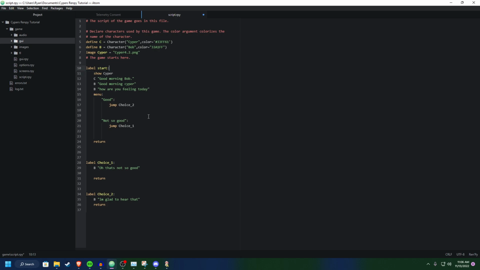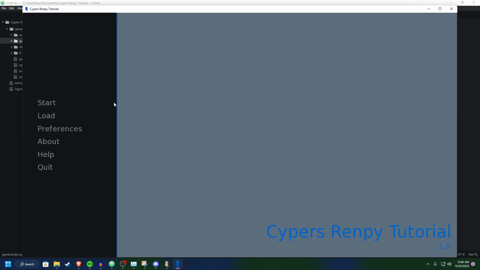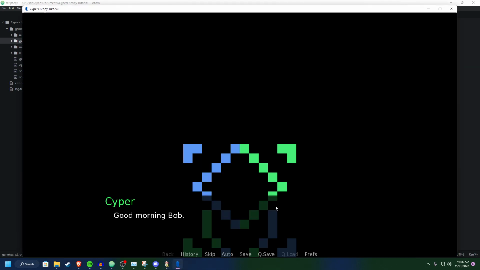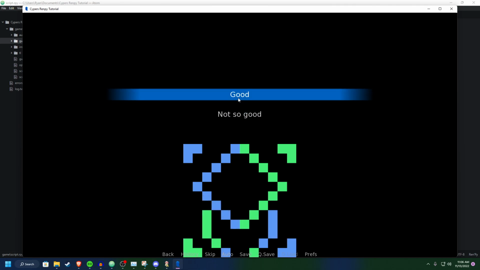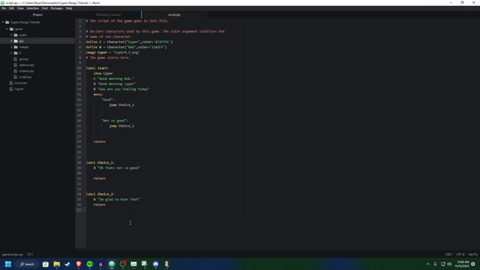We can remove our background right now, just so we can make our image visible. When we launch this, as you can see, our image shows up on the foreground. You also can hide images by doing hide and then the name of your image.